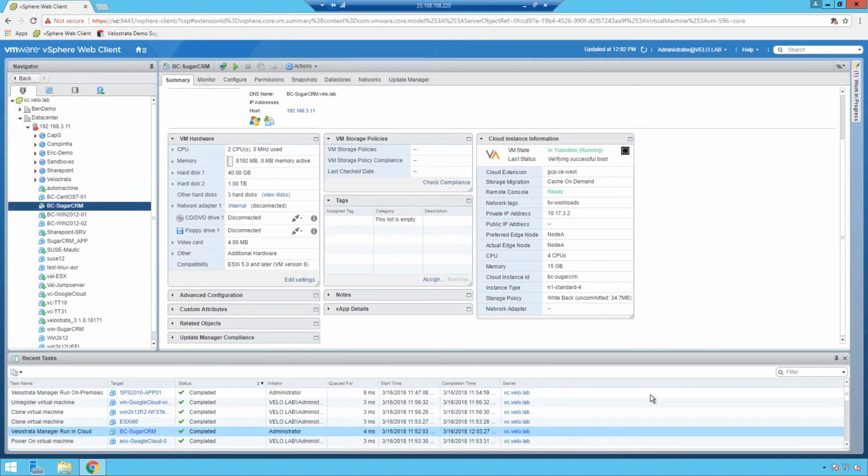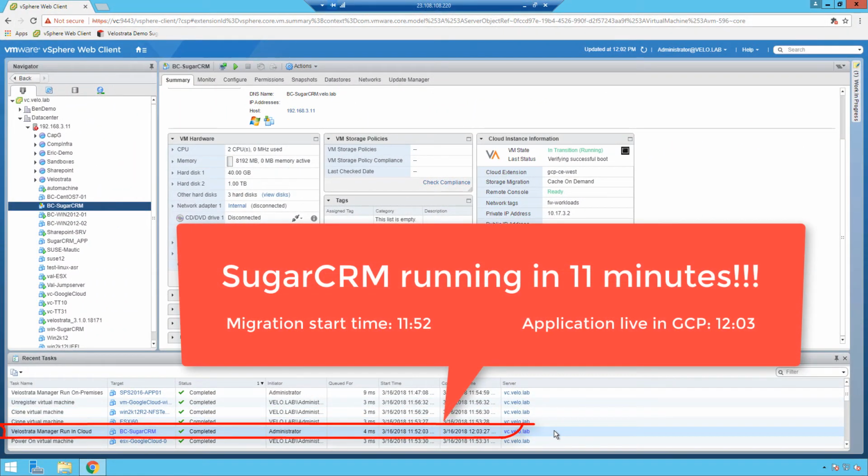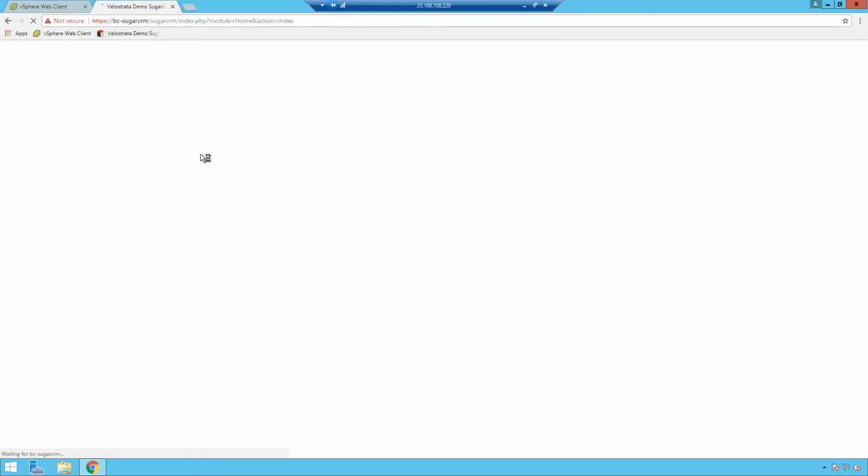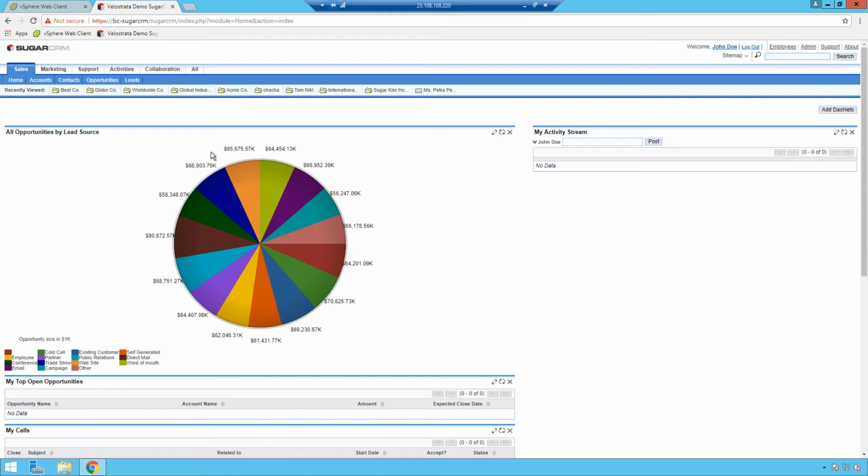Skipping ahead, we can see that Sugar CRM is now live in GCP after about 10 minutes. So now let's go back to Sugar CRM, the app, and see how it's running. Now you can see that we've automatically updated the DNS records as well, so there's essentially near zero downtime of this application, making it really easy to plan maintenance windows, but also avoiding complex cutovers, since Velostrata handles all of those actions automatically. That's another reason why we can start these applications in the cloud in less than 10 minutes.